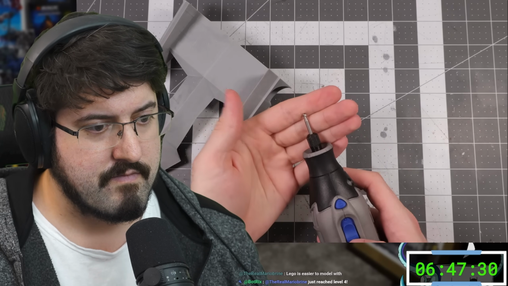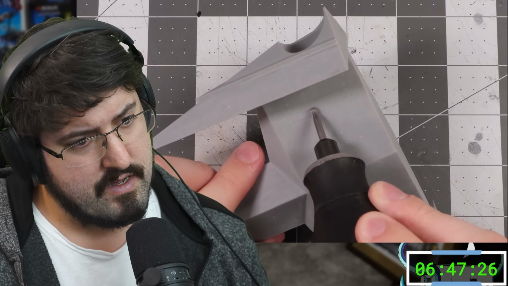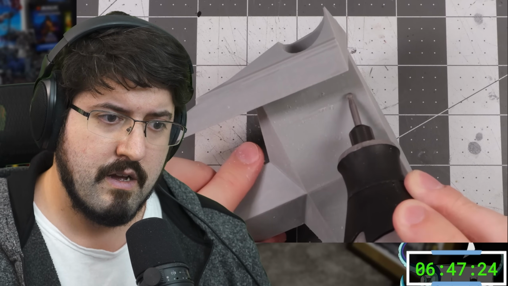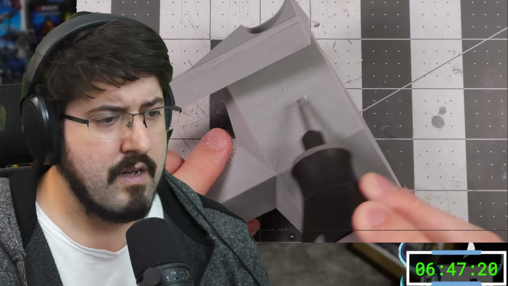Next, I want to apply some kind of rough cast steel texture on the surface. And to start that process off, I'm going to use this rotary cutting tool. I'm essentially adding semi-random gouges and scrapes to give the surface a more varied texture.